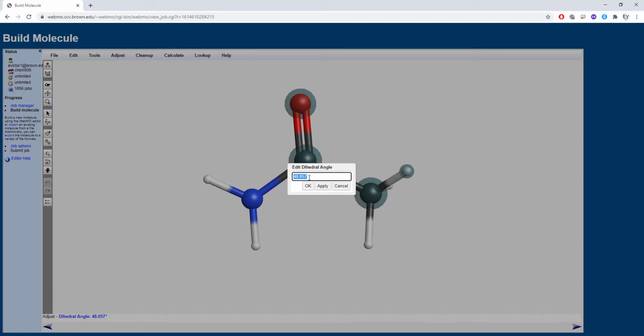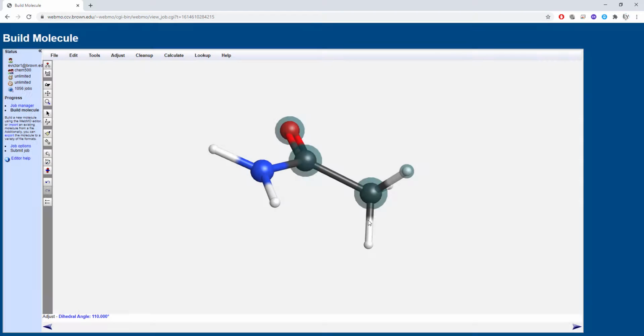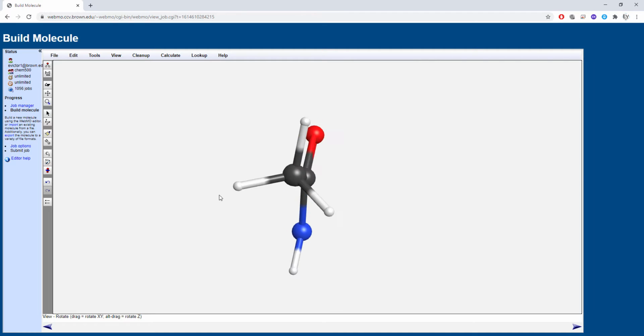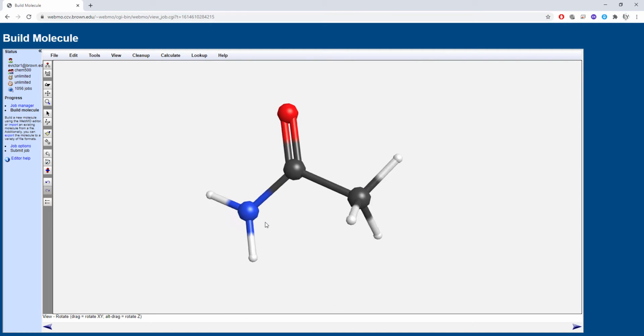We're at about 50. If we want to rotate this by 60 degrees, we simply add 60 to 50, so that's 110. Click on apply, and that rotates it. In your mind, initially, you probably thought the methyl group is going to rotate, not every other part of the molecule. But in 3D space, that doesn't matter. It simply rotated right here. So now it's rotated by 60 degrees.